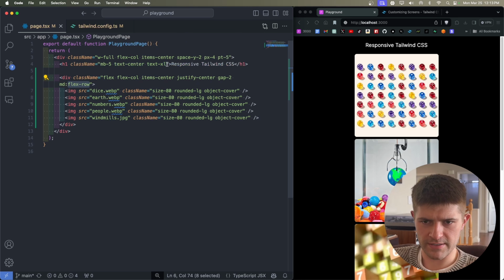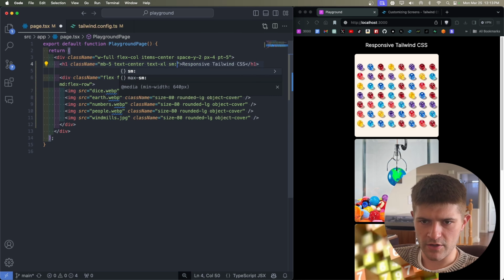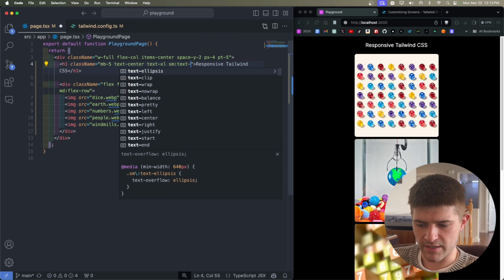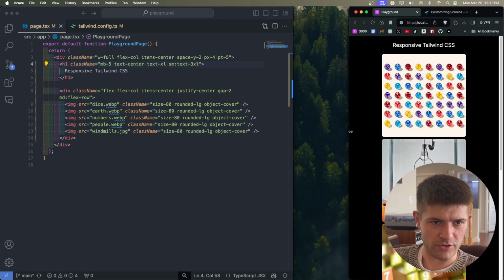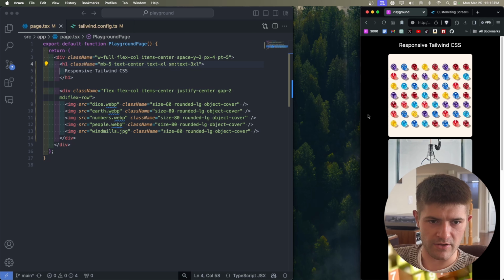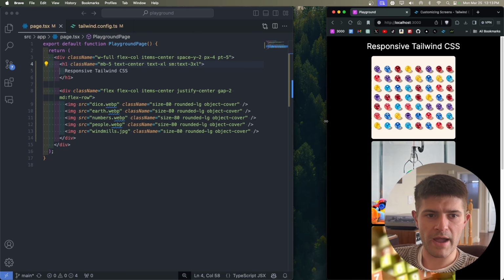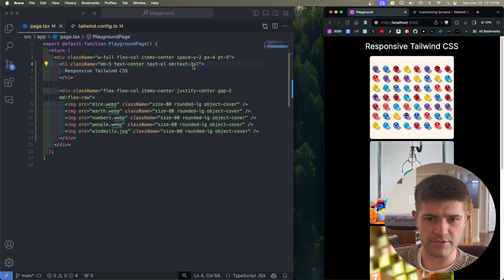You can do this with a lot of different things. So we see right here, text XL. I can say, once it hits small, let's say text 3XL. So now, remember, it's mobile first. So it's going to be text XL until we get past the small breakpoint, and then it becomes 3XL.